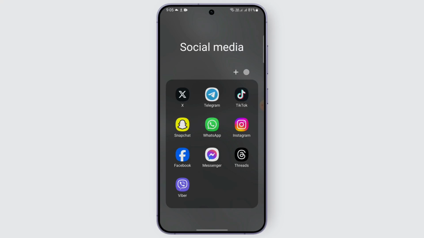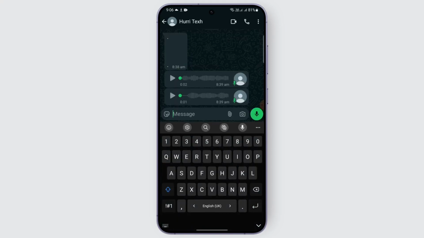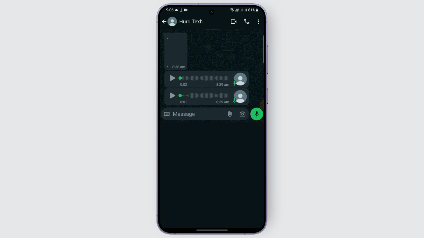So first thing first, launch your WhatsApp and open up the chat that you want to add the stickers to. Just open up your WhatsApp and tap on the chat that you want to add the sticker to. So here, in order to add a sticker, you just need to tap on this text section and tap on the sticker icon added to your keyboard, at the side of the text box. Just tap on it.